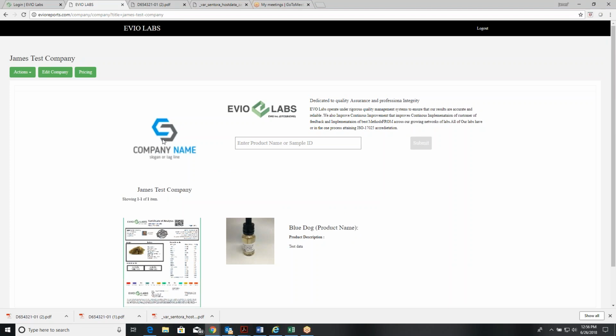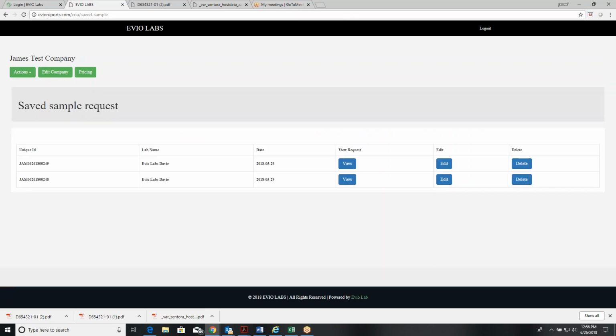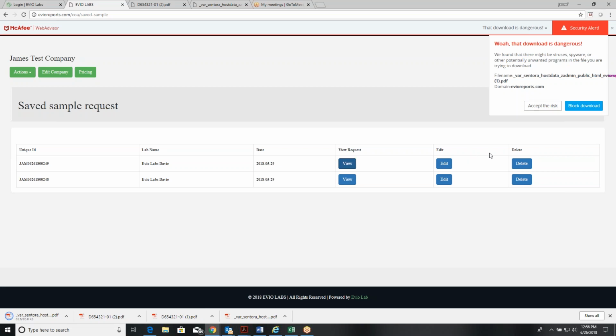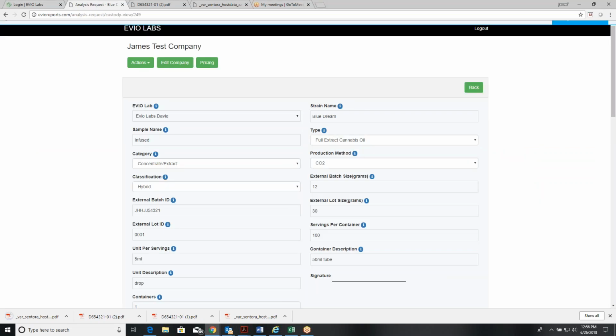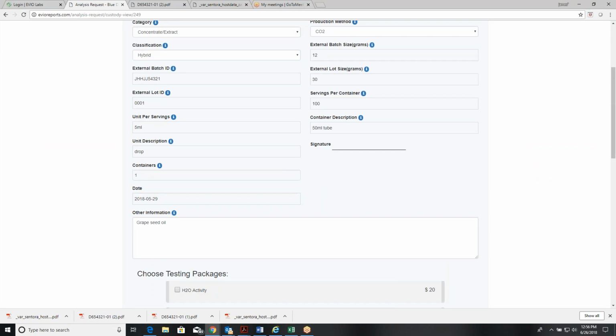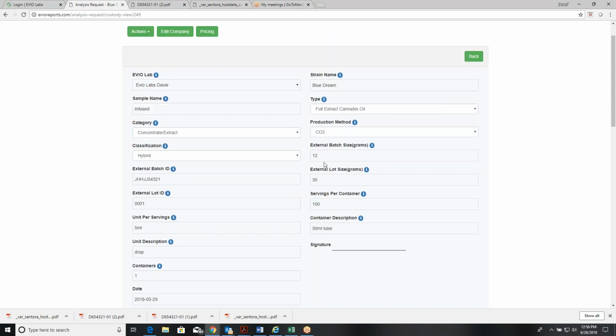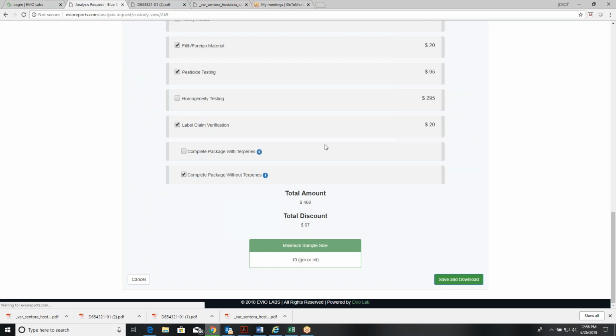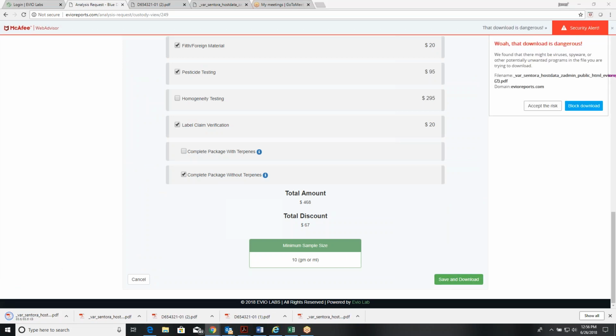Now, in between that, there's a lot of work on our side, and you may actually make a mistake and enter in a sample request that you want to change or delete. You can see all your saved sample requests here. Here's the two sample requests that we made. You can view that sample request, you can edit it, or you can delete it. Editing takes you directly into that function, and maybe your particular information, like the size that you're sending us, is incorrect. You can make that change and then save that information and download the new sample request data.